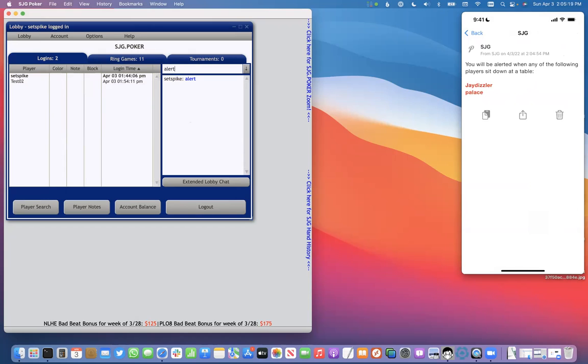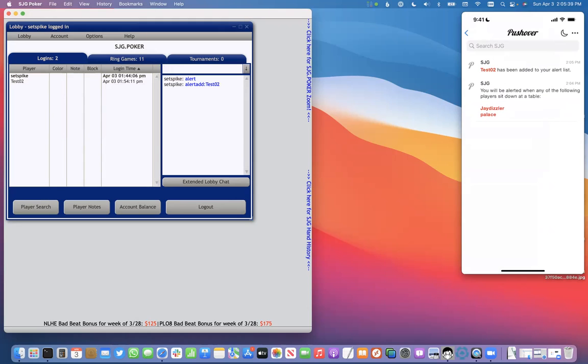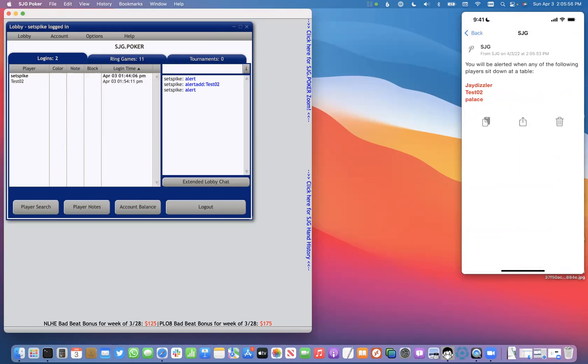How do I change this list? Again, you can go back into lobby chat and type the word alert add, all lowercase, then a colon, and I'm going to type in the account test 02. Once I add that account, you'll see over on the Pushover side on my phone that test 2 has been added to my alert list. If I go back and type alert again, you'll see that I now have test 2 on my list.